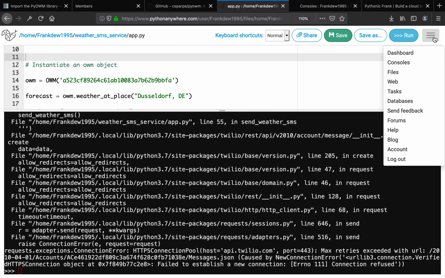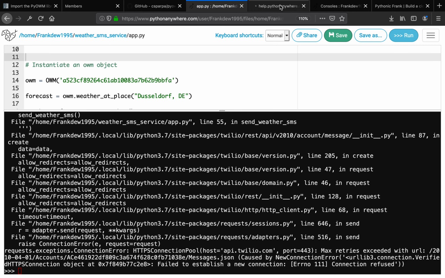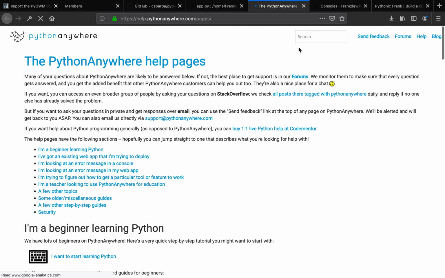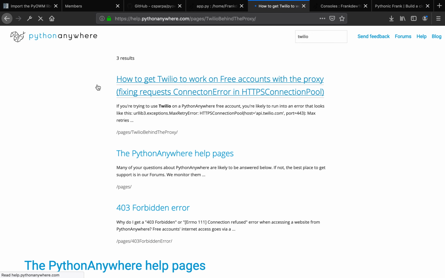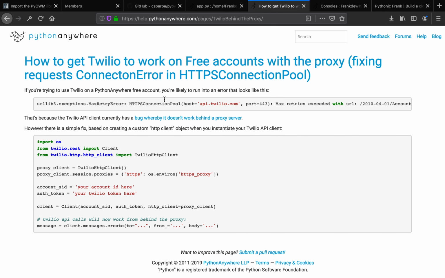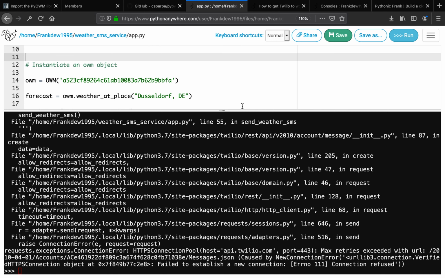I did a little bit of digging here. I went to the help and searched for Twilio, and they have a specific solution for this. According to the PythonAnywhere documentation, the Twilio client currently has a bug whereby it doesn't work behind a proxy server. So we're going to use some code here to fix this issue.